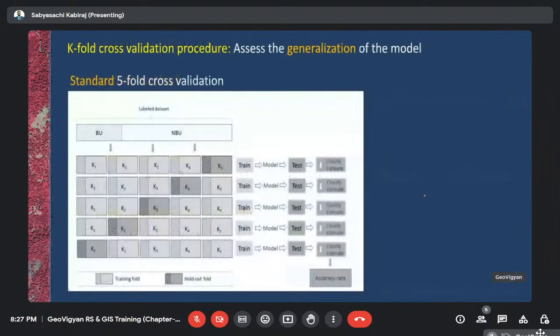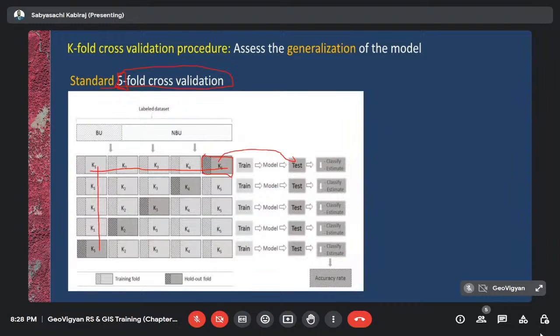Then coming to the detail for k-fold cross validation, you can see here the standard 5-fold cross validation. Here you can see the k they have taken as 5, right? So you can see 1, 2, 3, 4, 5, and this side also 1, 2, 3, 4, 5. Now this particular block, if you see, is taken for test, and the remaining 4 blocks are taken for the training data set.